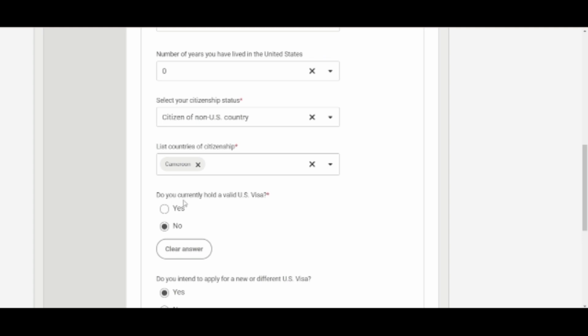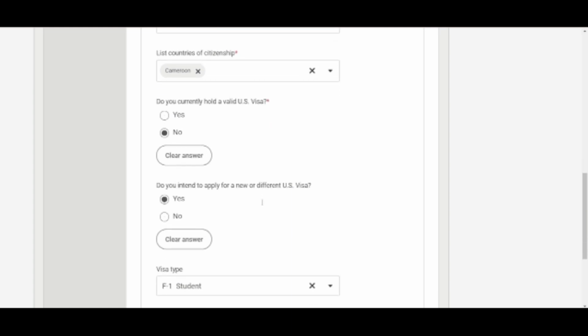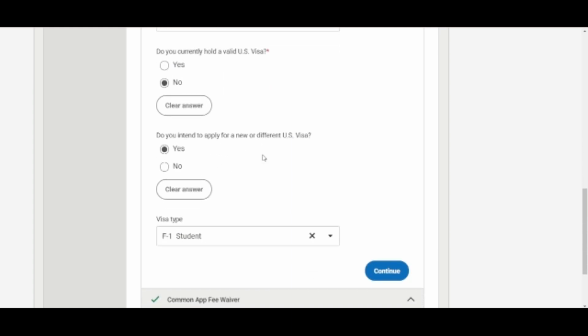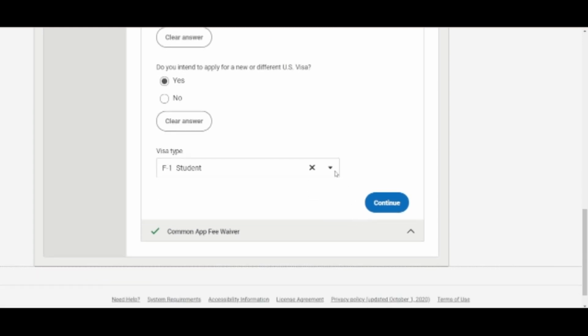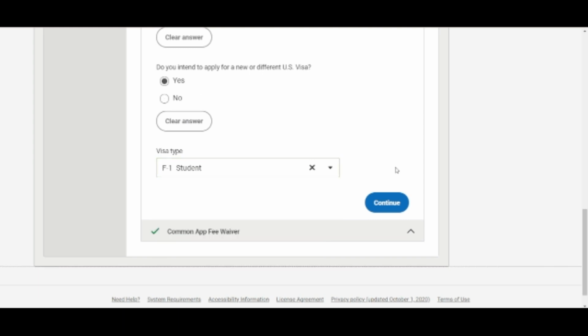Here they say, do you currently hold a valid US visa? If you hold one, just take yes. If you don't, you take no. And do you intend to apply for a new or a different US visa? Of course, yes. If you don't have one, you intend to apply. And what visa type? We have the F1 visa for students, F1 visa. There are many types of visa depending on what you want to go and do in the US.